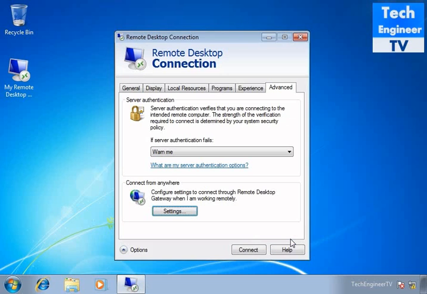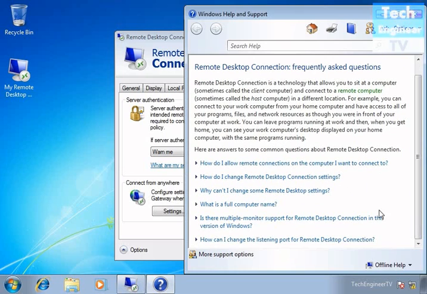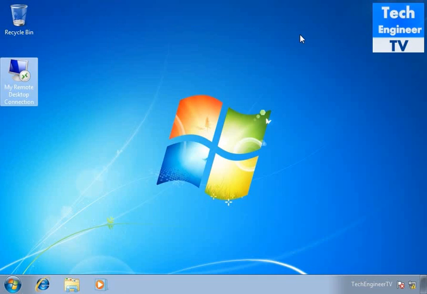So you can go to help also, select each and every tab, and learn what those things are. But this is the very basics of remote desktop connection. This is actually a learning process of remote desktop connection, and we covered the points of remote desktop connection.